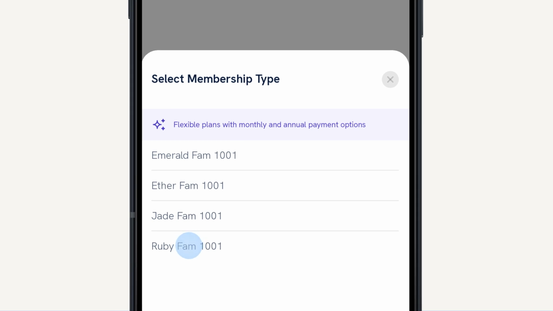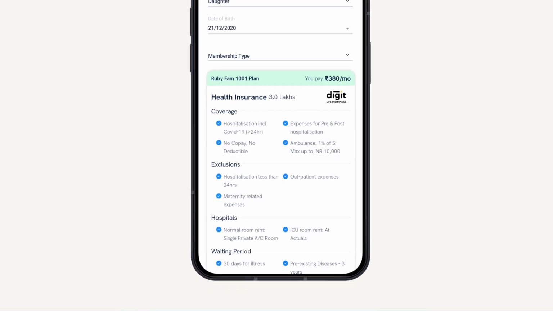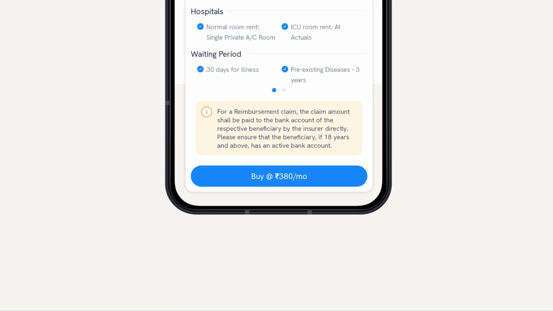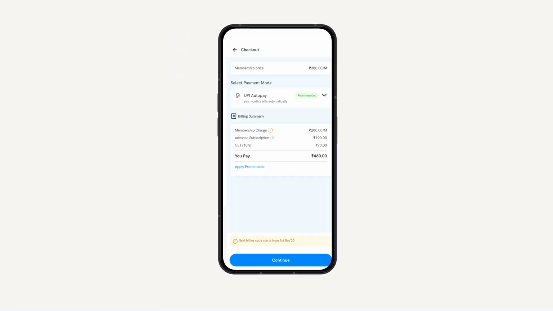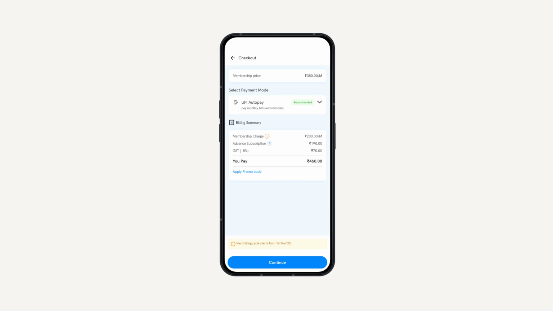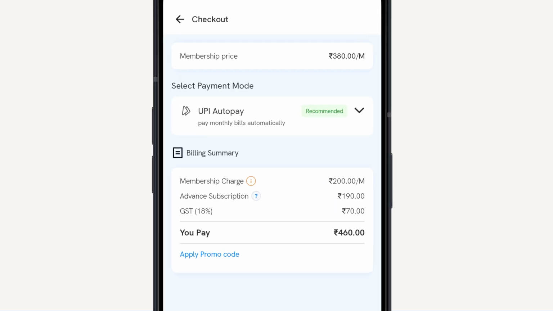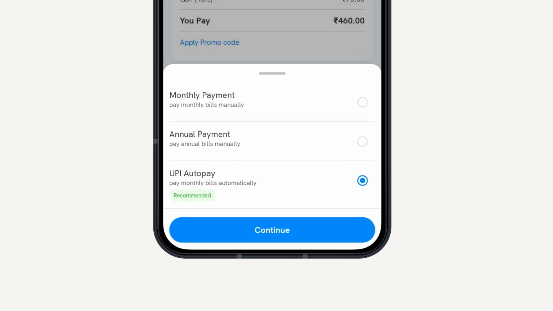After selecting the right plan, tap on Buy. You'll be redirected to the checkout page where you can see a detailed breakdown of the bill. Now, choose the payment option that works best for you, and that's it.